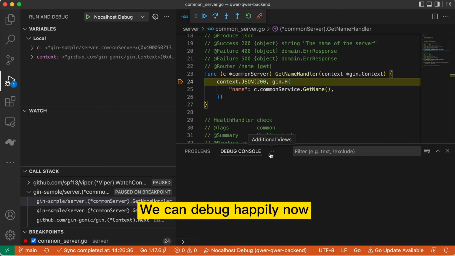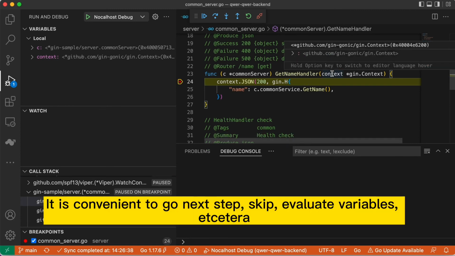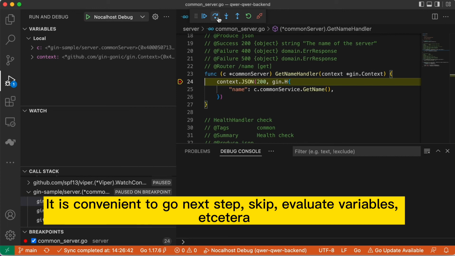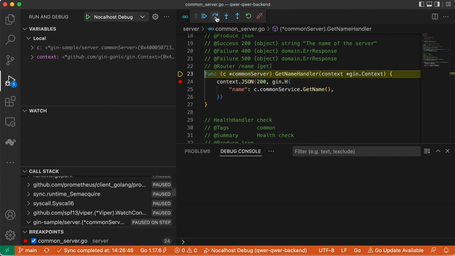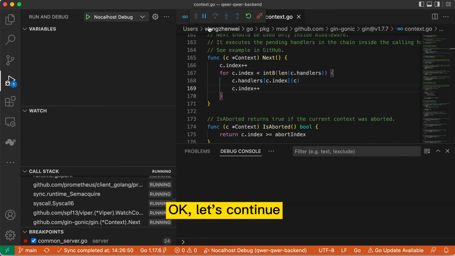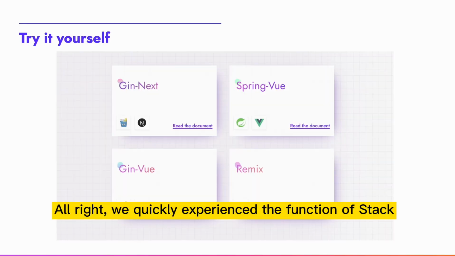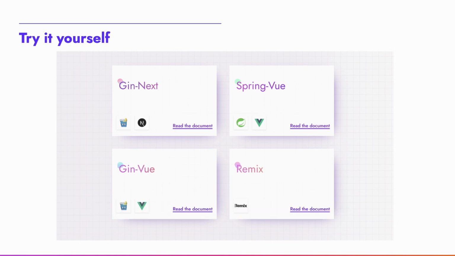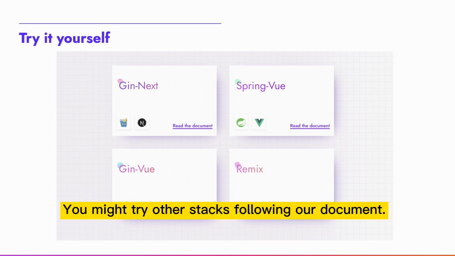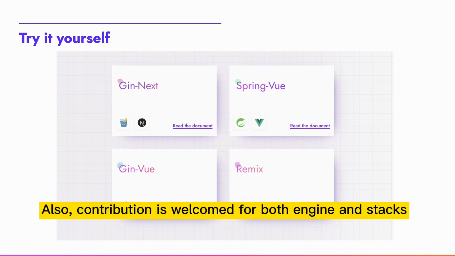We can debug happily now. It is convenient to go next step, skip, evaluate variables, etc. Okay, let's continue. Now we can see the API output. Alright, we quickly experienced the function of stack. You might try other stacks following our document. Also, contribution is welcomed for both engine and stacks.